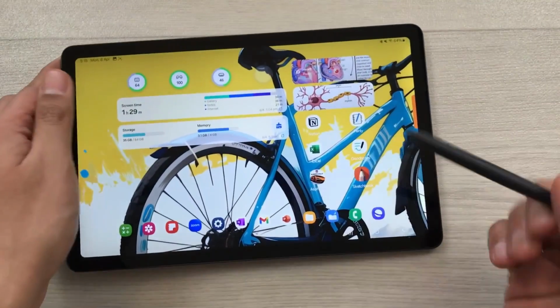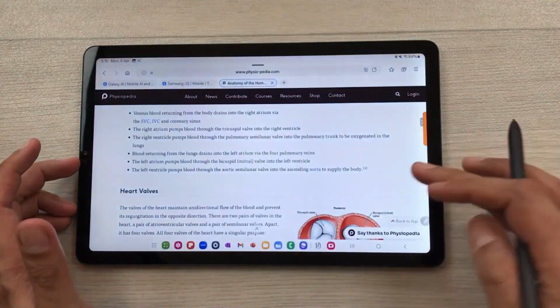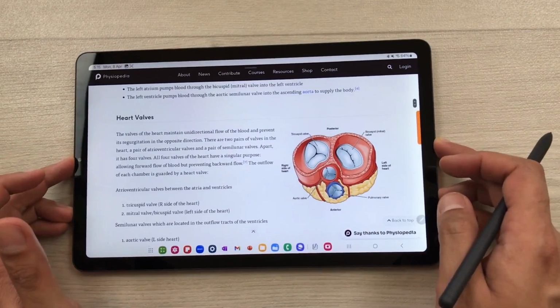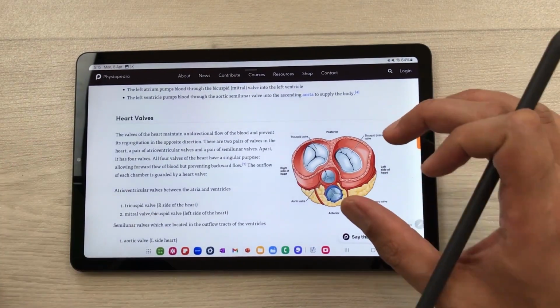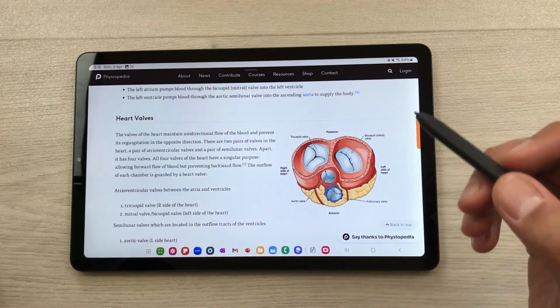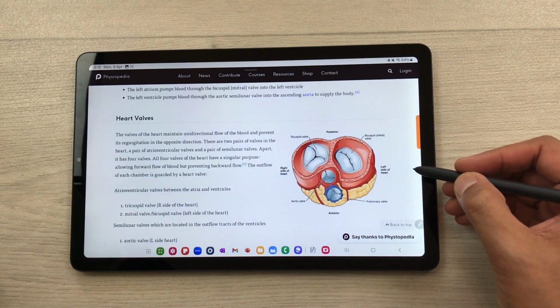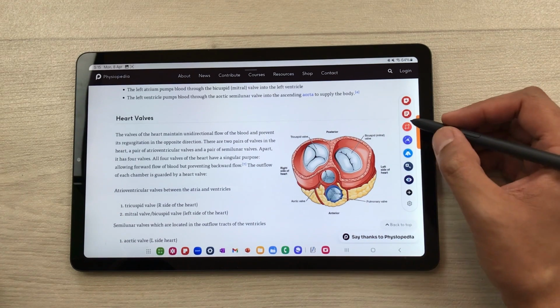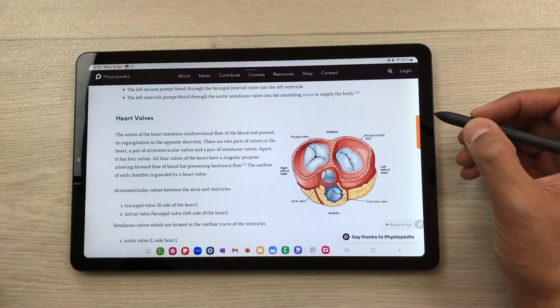The next thing is you can also use this S Pen for different tools. For example, I open a website and now I find some interesting information. For example, I want to save only this image part. So I will bring my S Pen closer to the screen. I will open the air command tool, and then from here I will open smart select tool.